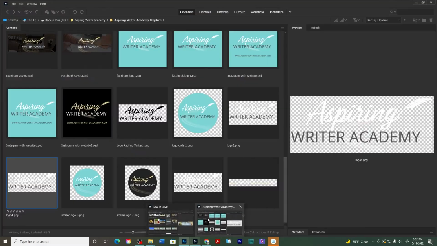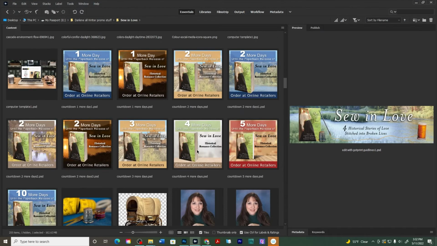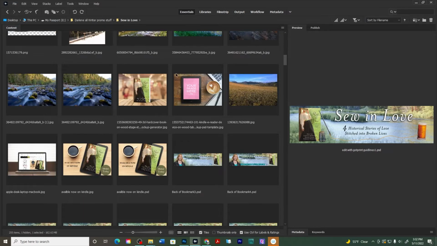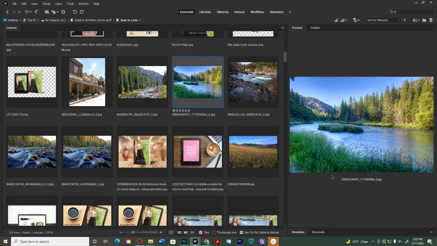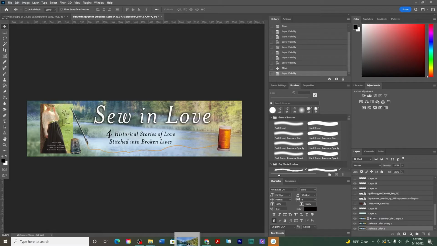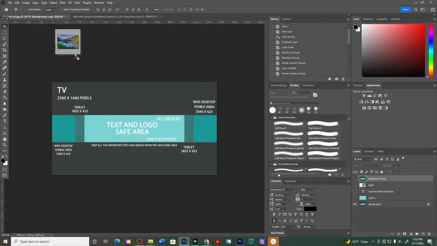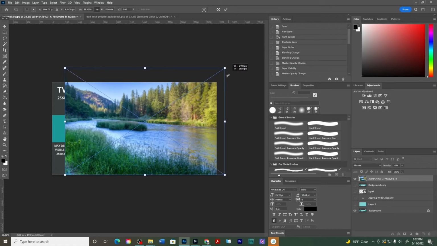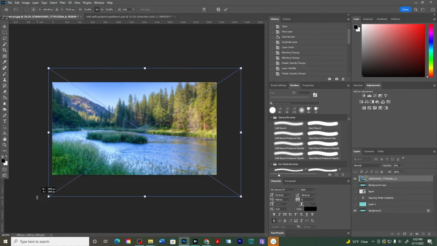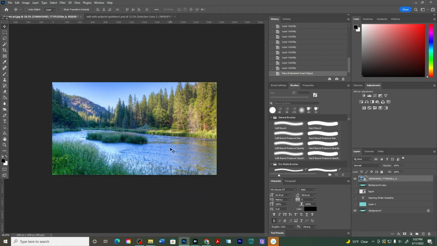And I'm also going to bring in the original background. On that bookmark I'd done some editing, but we want to work with the original background image. So I'm going to click and drag that into Photoshop. Gonna hover over, let go, scale. Hit enter.